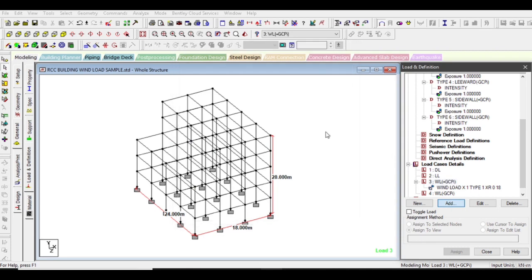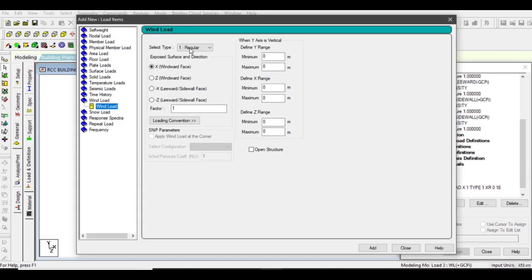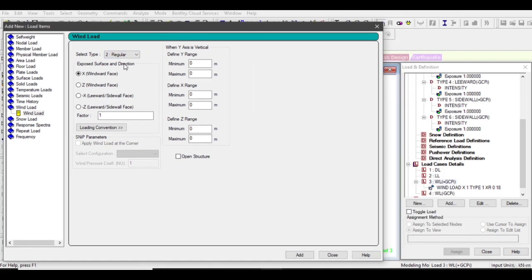Then we need to left click again on add here. We selected type 2 here. In this case, as we are selecting only plus GCPI, and type 2 was minus GCPI, we need to select the third wind definition here. We need to go ahead with the minus X, that is the leeward sidewall face, and factor as 1, and left click on add here.